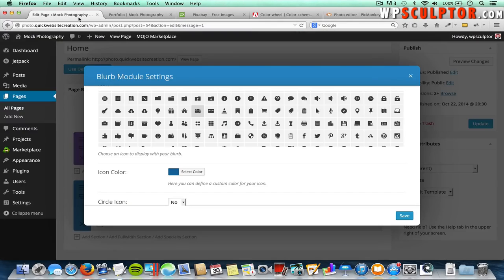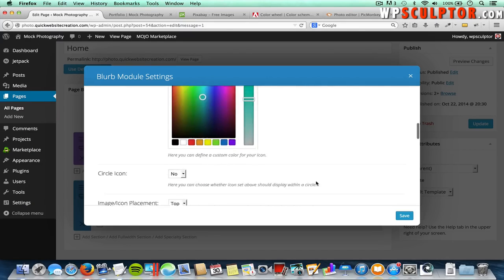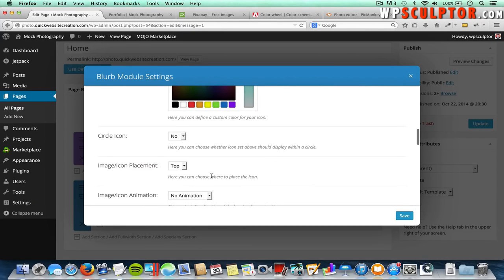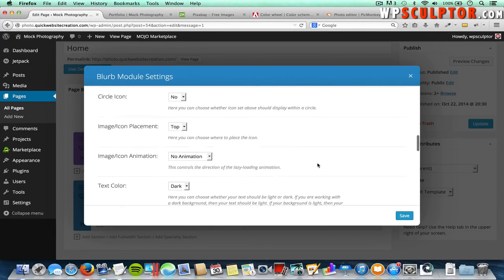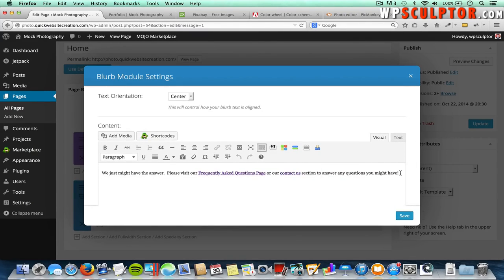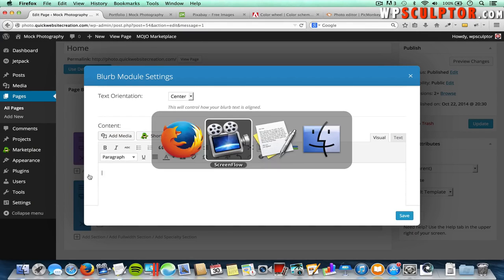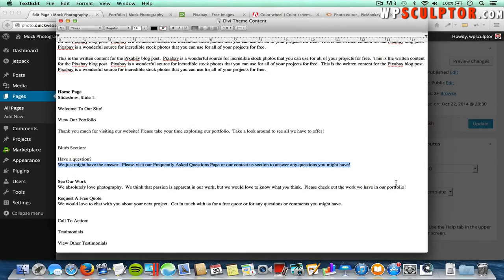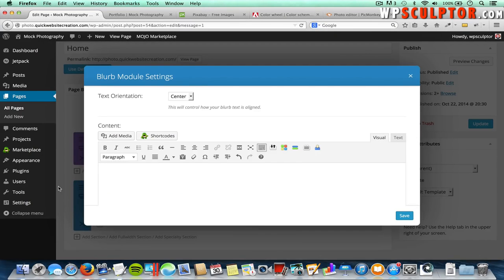Go back to the back end. And we'll click on select color. And we'll select what's there and replace it with our hex code. Then we'll scroll down. And we don't want to circle the icon. We want the icon on top. And we don't want animation for the moment. And the last thing we're going to change is just the content. So I'm going to select that and delete it and replace it with this content here. Copy and paste that in.